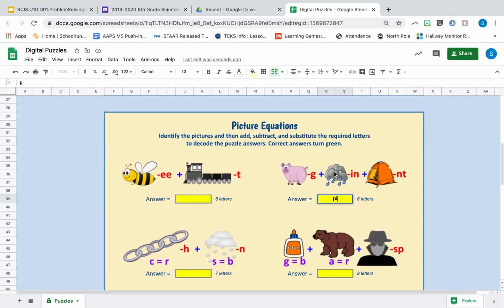Then I have, this looks like a thunderstorm or maybe rain. So I'm going to say rain, but I'm not going to do the I-N. I'm going to take that away. So I'm going to be left with R-I. And here I have a tent, which is T-E-N-T, but I'm going to take away the N-T on the end. So I have the word pirate is what I'm going to be left with, okay? This you might need a piece of paper to help you solve.